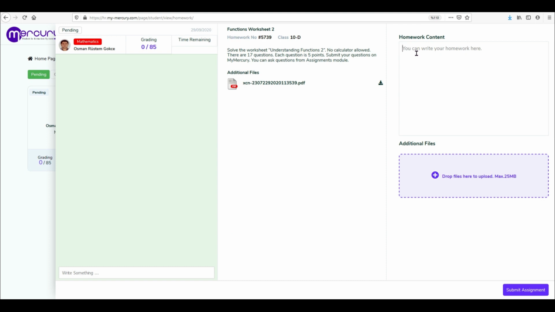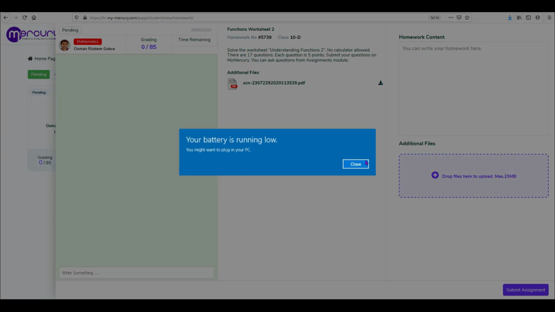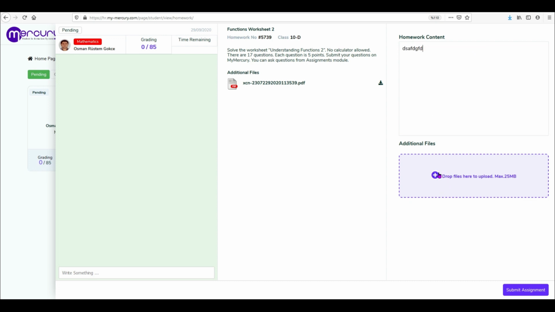And you can type your answers here. You can write anything here if your teacher asks you to do so. Or you can add files, attach files. It can be the photo of your worksheet after you answer it. It can be a presentation project. It can be a Word file, it can be a PDF file, it can be a PowerPoint presentation. Whatever your teacher asks you to do, you can type your answers here, or you can add files from here.